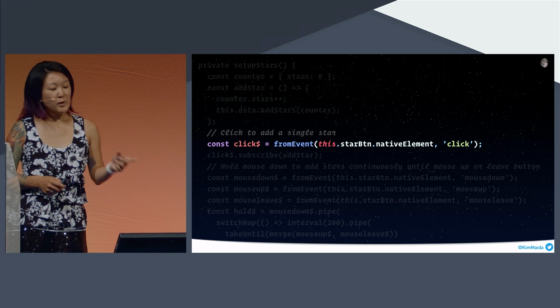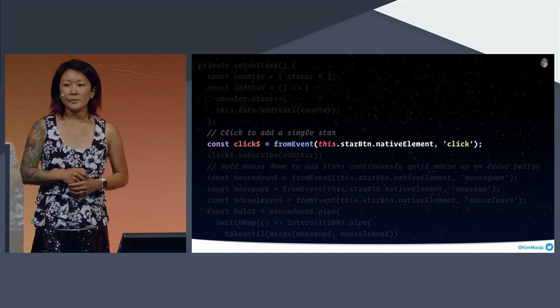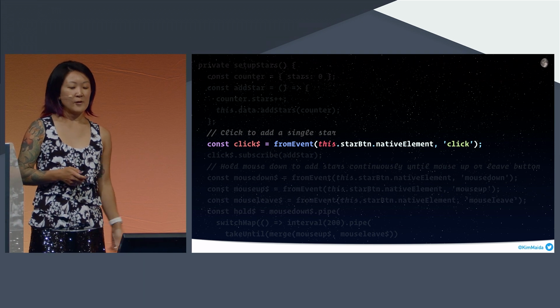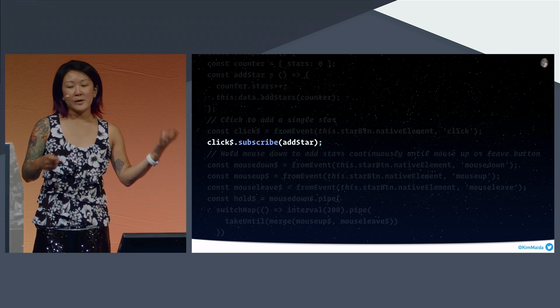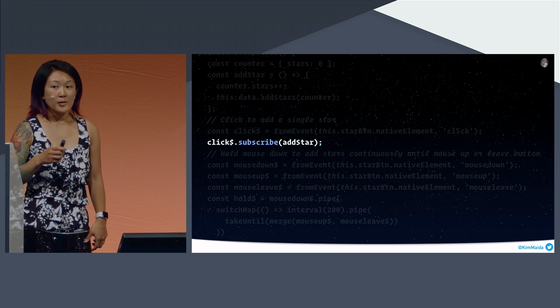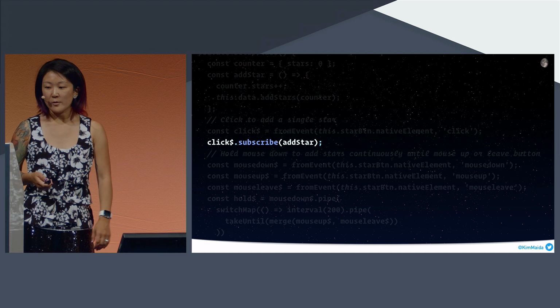Now, the rest of this I'm going to go through a little bit quickly, but it's some fun RxJS stuff. One thing that I'm going to need to do is create a click observable. I'm going to use fromEvent to do that. When somebody clicks that star button, it's going to fire off that event. And then in order to react to values being emitted, I have to subscribe to it, and I'm going to run that add star method, which is going to add a star.